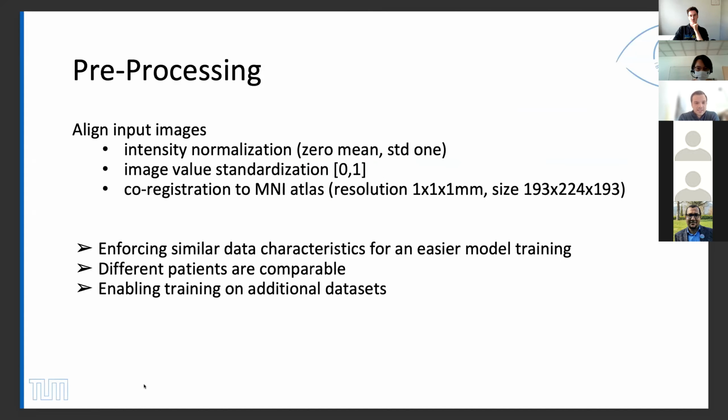So let's have a detailed look at those single steps. First, we are trying to align all input images. So we're doing this standard intensity normalization, some value standardization to 0 and 1, and we co-register all images to the MNI atlas. So we have the same resolution and the same size for all images. This is especially important because we are not only training on the challenge data, but also on external data sets. So we have to be able to compare also different patients from different data sets and enforce some similar data characteristics for an easier model training in this step.